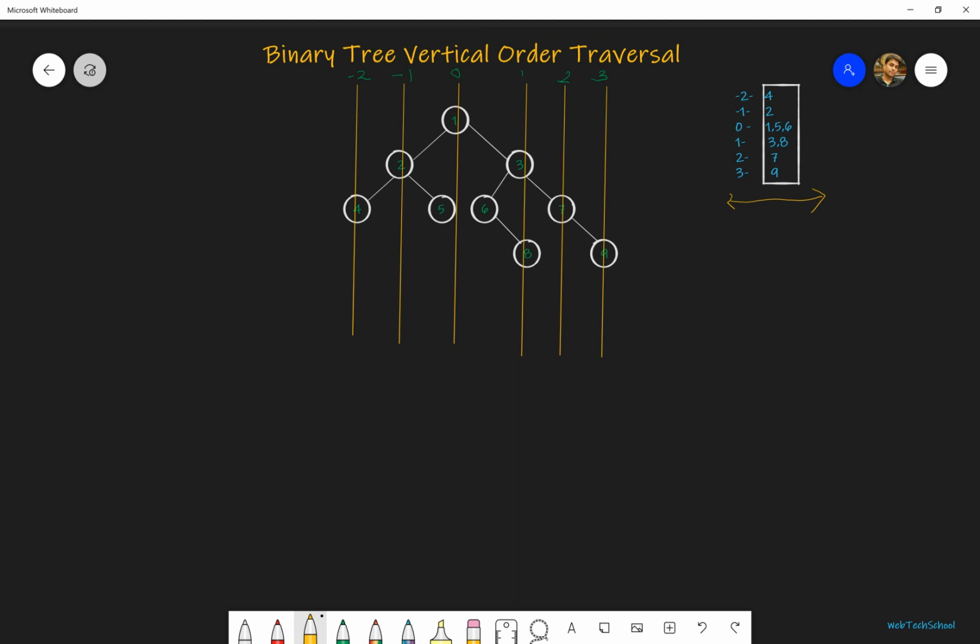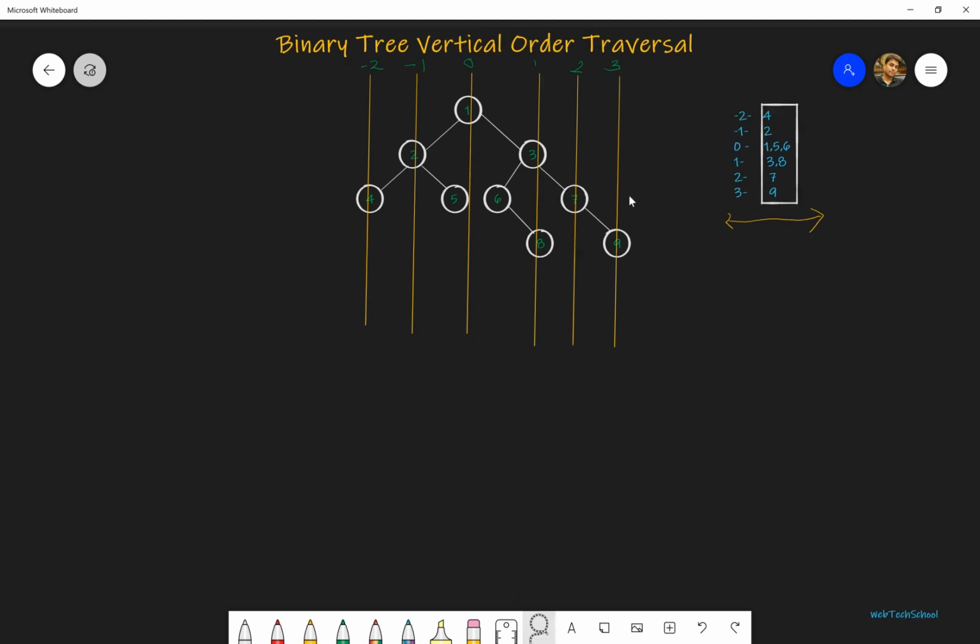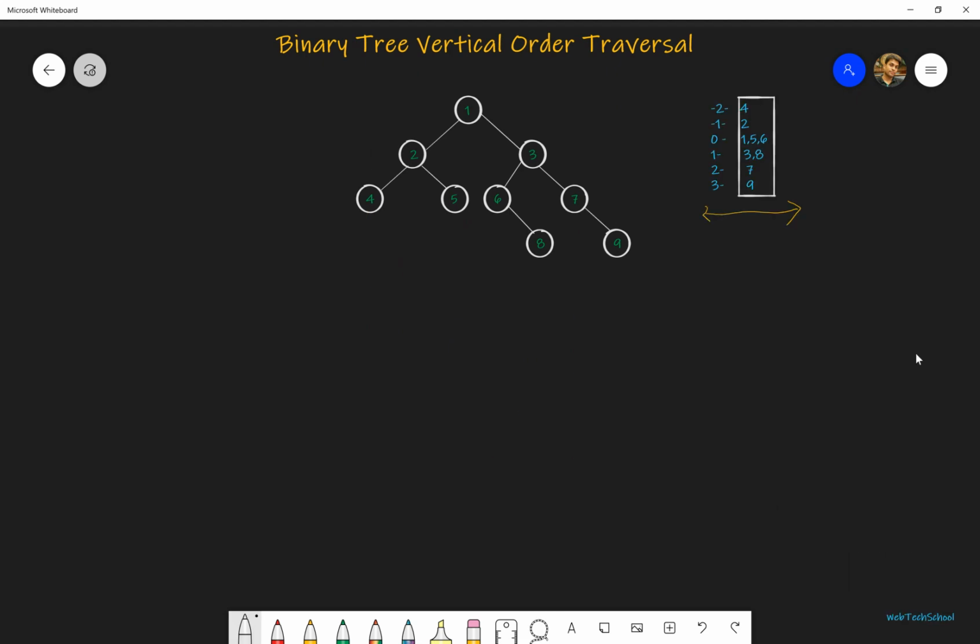Okay, so now how can we do this programmatically? Let's clean this a bit. I'll just remove these vertical lines. What is our objective? Our objective is to print the nodes of this binary tree in this order. So how can we achieve this? If you look carefully, the representation of the data how we have displayed it can be easily aligned with a hash table. So let's say we'll take a hash table.